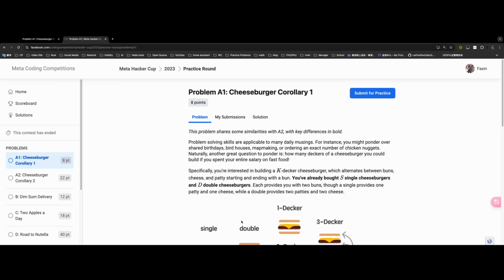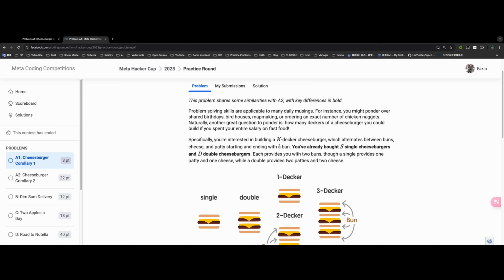Okay, so first I'll show you how I solved this problem. I just use very simple math skills and some basic knowledge about C++. If you don't know what C++ is, it is a computer programming language. So we can see the description.